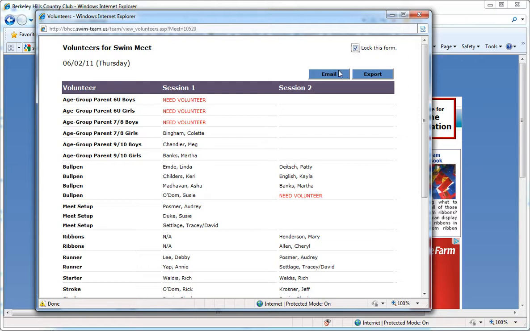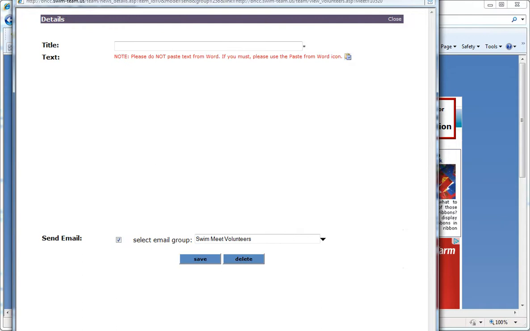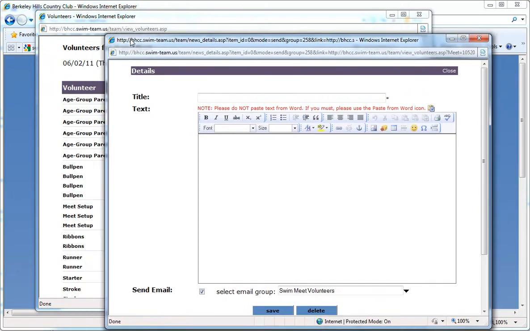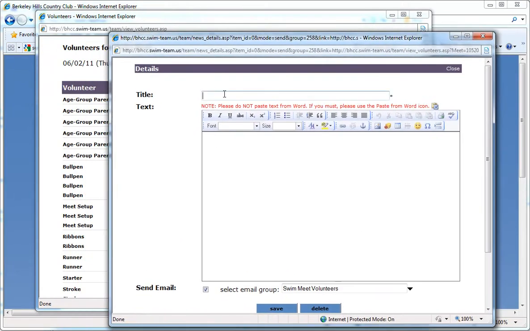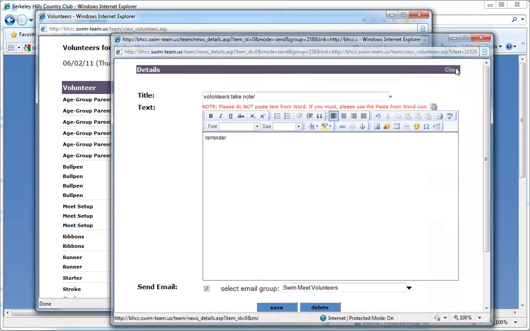The next thing you can do is you can email everybody on this list. So you can click the email button, and what it does is opens up your little email window, and you can give it a title, volunteers for this meet. Volunteers take note. You can write whatever you want as a reminder of when to be there, and then send an email and hit save, and it'll send an email out. I'm not going to do that right now.